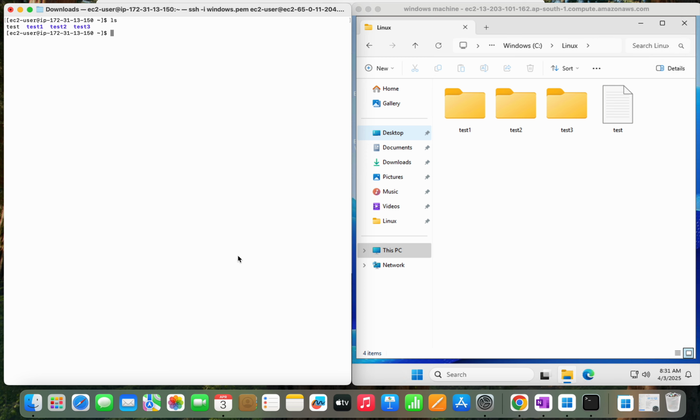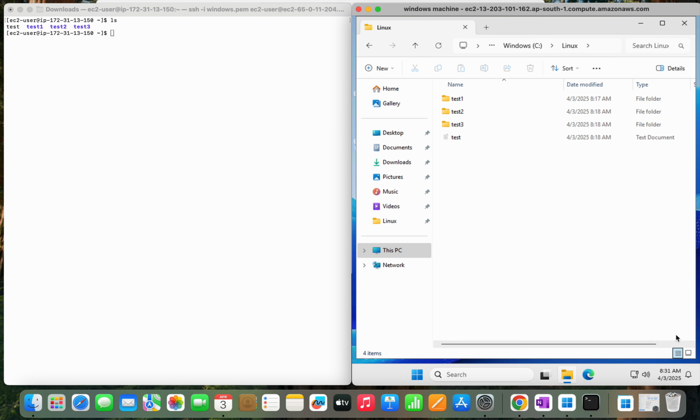So how will you make sure whether this is a folder or a file? By seeing here, we can understand these are the folders and this is the file. We can also see the details here. When I click on this, it gives more detail, like test1, test2, test3 are folders, this is a text document, when it was created, what the size is, everything it is giving here.